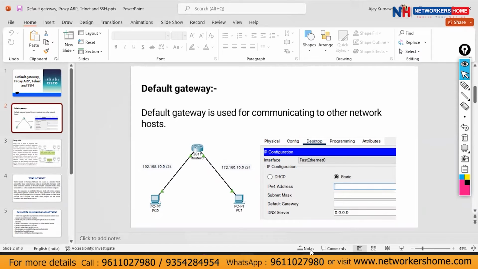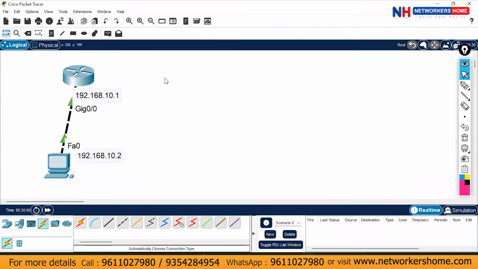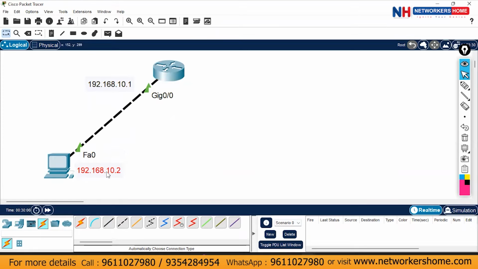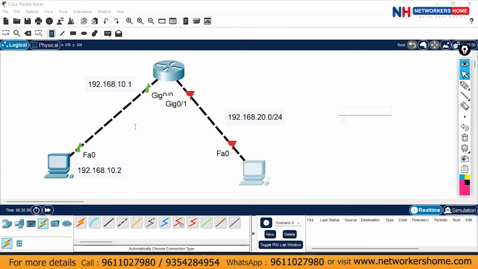Okay, so let's go to the Packet Tracer. This is one network this side, and let me take one more host. This side will be using the 192.168.20.0/24 network, and this side we are using 192.168.10.0/24. The IP on the router from the 20 side is 192.168.20.1, and the PC is 192.168.20.2. So on one side we have assigned the IP, on the second side we have to assign the IP.